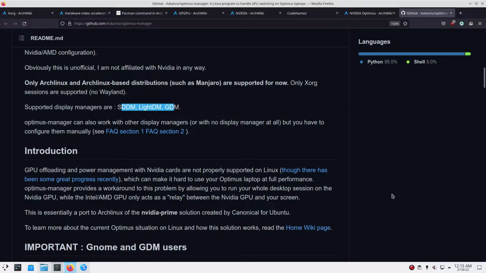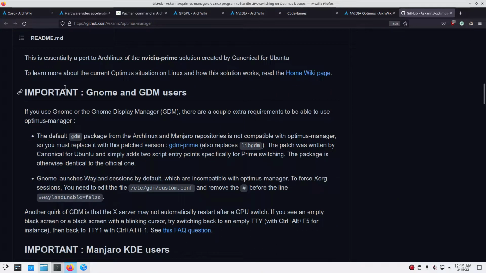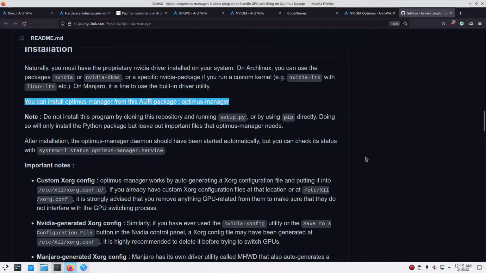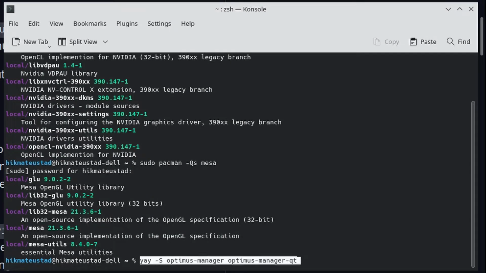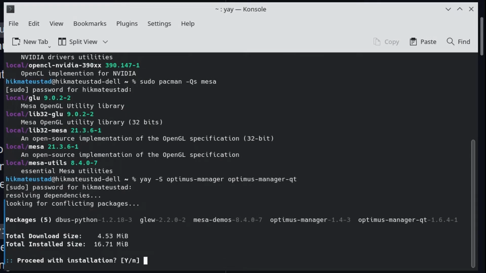So, and the supported display managers are SDDM, which in my case I have SDDM, and it also has a GUI. So we will install these two packages from yay. Okay, all right, so we got it.